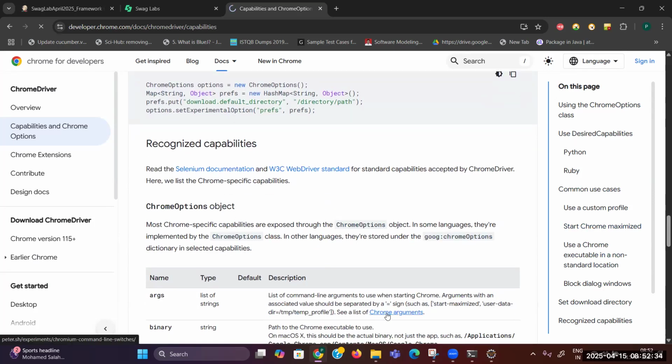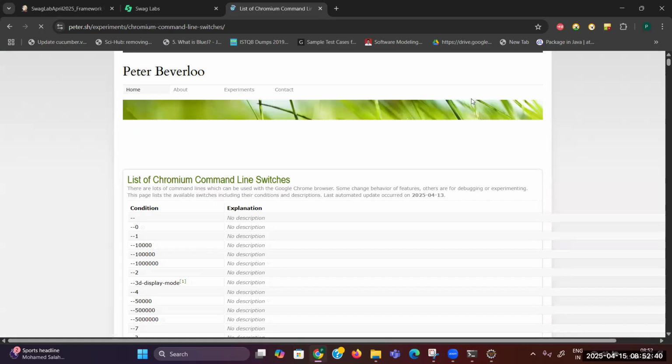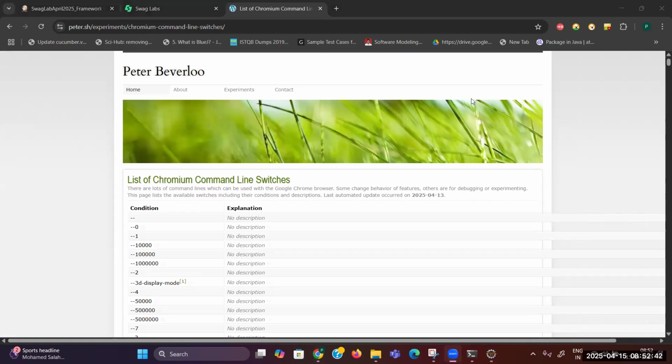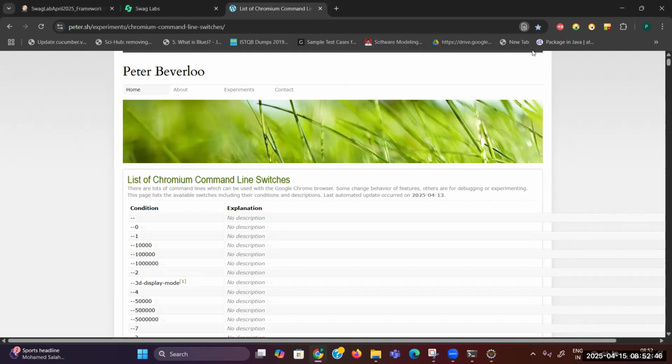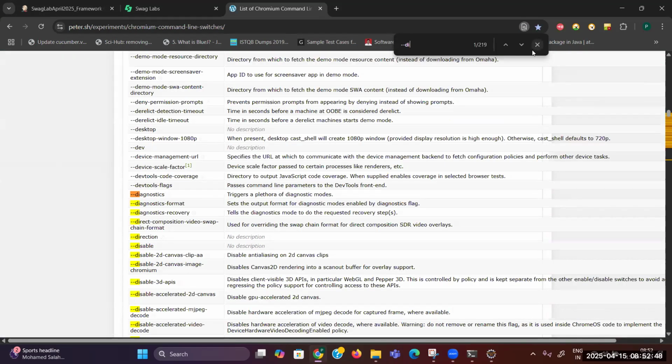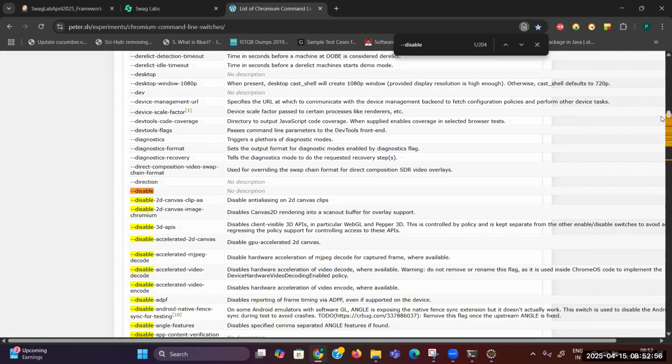And these are the Chrome arguments. Which argument can we take? I want to disable that kind of notification, whatever it is that is coming. So I will first open Finder, Control F, and let me write disable. See, for disable, now these are the arguments, so that you can confirm which one you want.